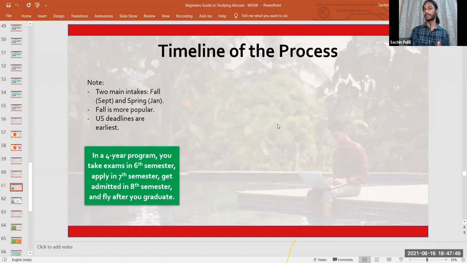So there's a little bit of flexibility here, right? You don't have to take your exams in 6th semester. You can take it in 7th semester also, perfectly fine. You don't have to apply to college in 7th semester. You can also apply in 8th semester. Sorry. Let me just change that up a little bit. So I was saying 4, 5, 6, right? You don't have to take your exams in 4th semester. You can take it in 5th semester.